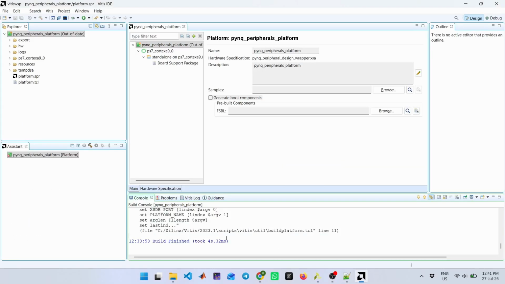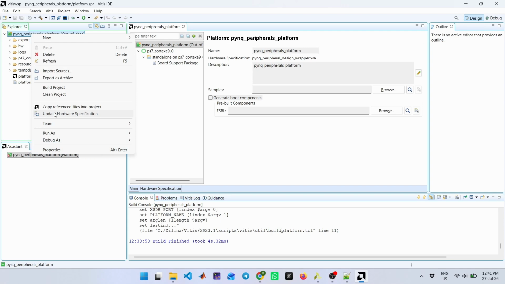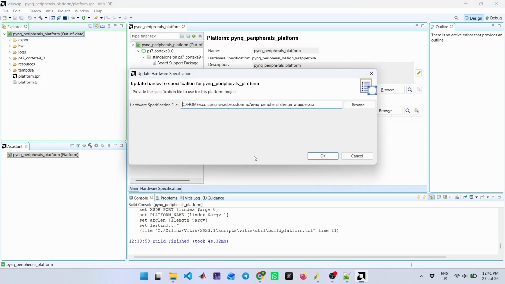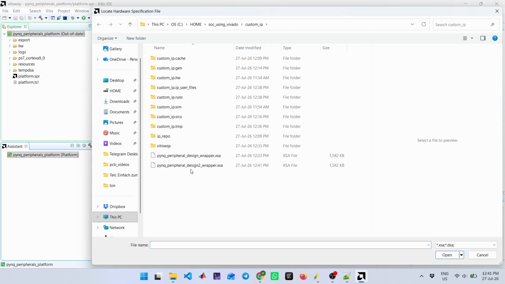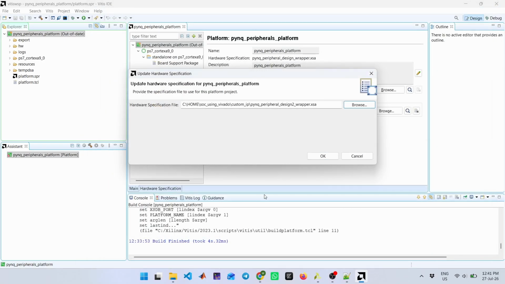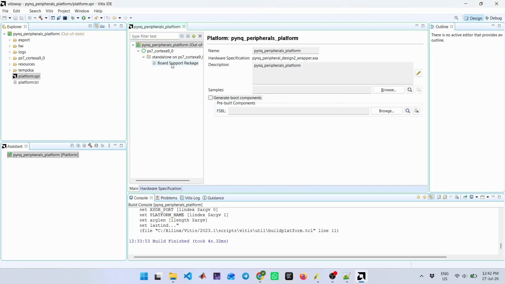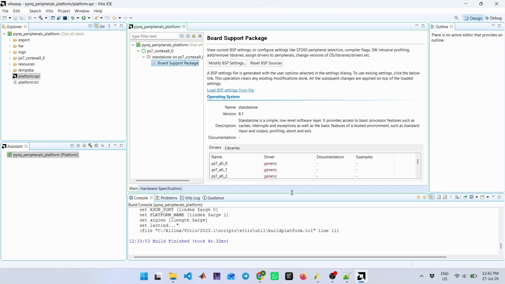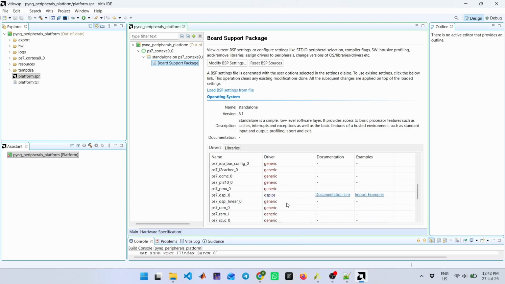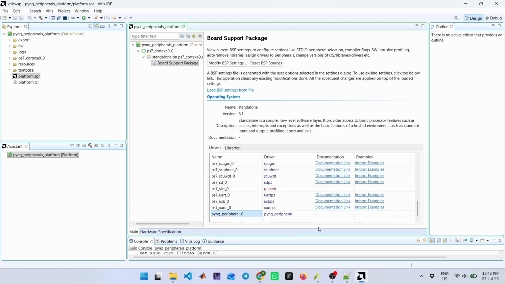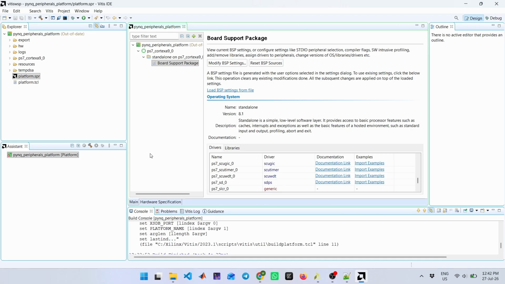As you can see, it is still out of date. I can update the hardware here. Just update hardware specification. Browse. The second design here. Open. Okay. It is updated. I will check the board support package that it's having our IP. Yeah, pink peripherals. Now we should be able to build the platform.